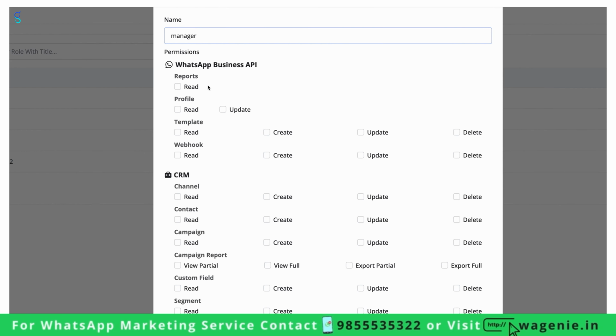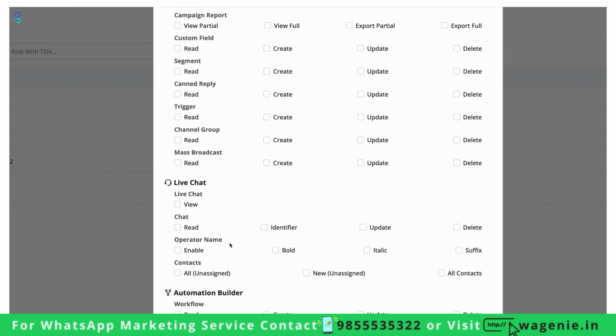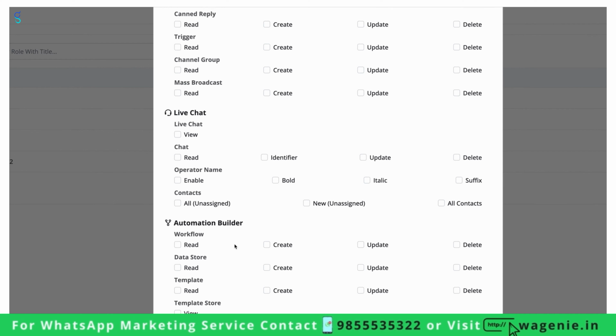subsections or sub platforms. If you want to allow them access to the WABA section or WhatsApp API section, then you can update the permissions from here. In the same way for the CRM, and in the same way for the live chat. Now if you click this access in the live chat, that is the view permission, then they'll be able to access the live chat, and by default they'll only see all the chats which are assigned to them. They won't see unassigned chats or all chats.